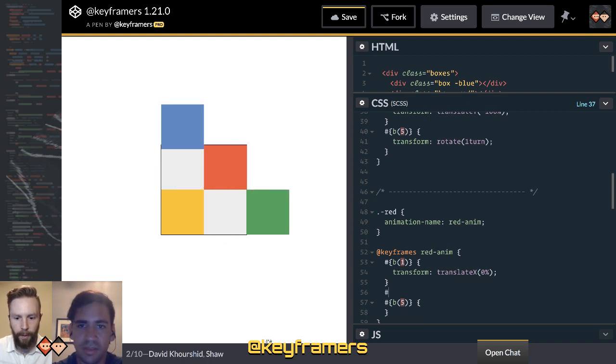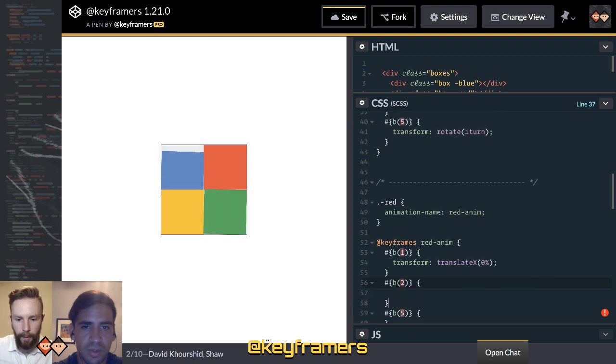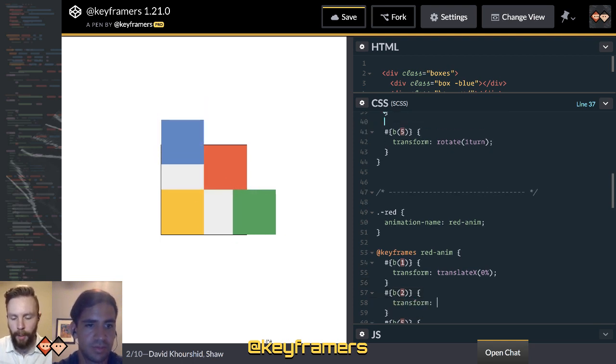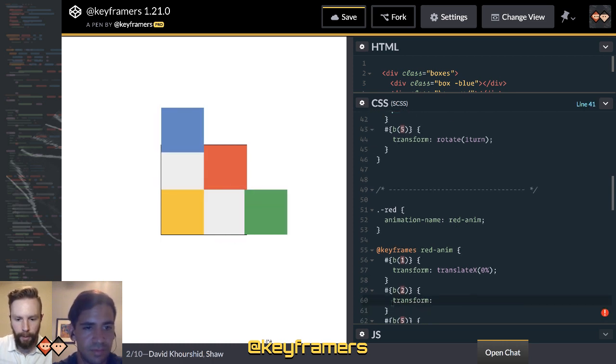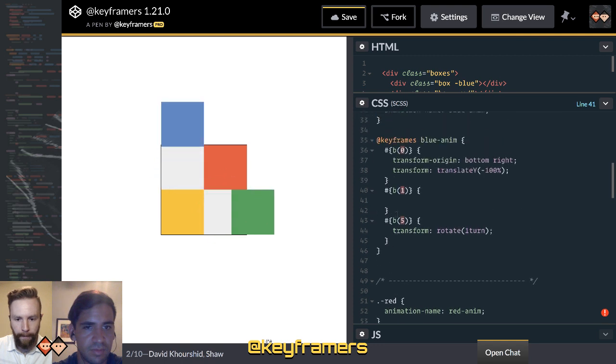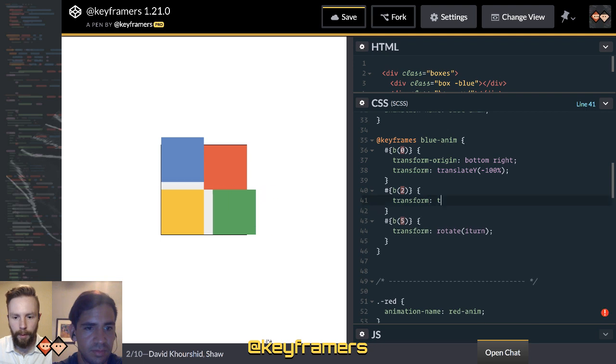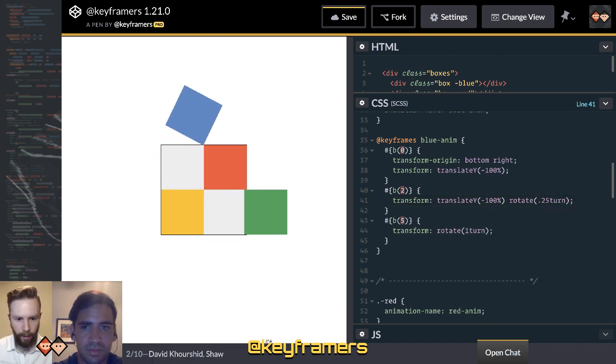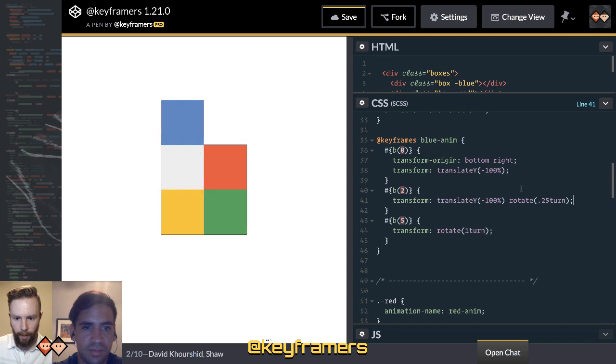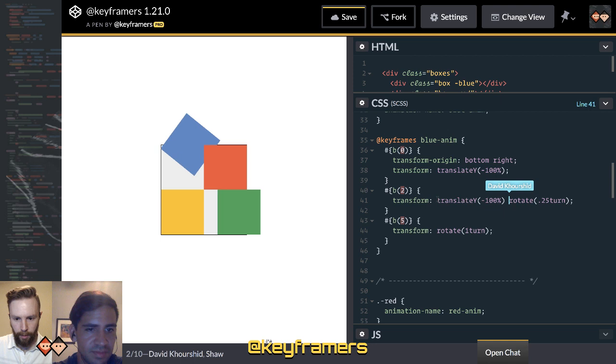Yeah. I think so. B2. So we'll do that there, and then transform, rotate. Oh, sorry, I'm in the wrong spot. There you are. Yeah, B2. All right, we'll do transform, translate y, negative 100%, rotate, 0.25 turn. Let's see what that looks like. Yep. But it also translates in x at the same time. It does.